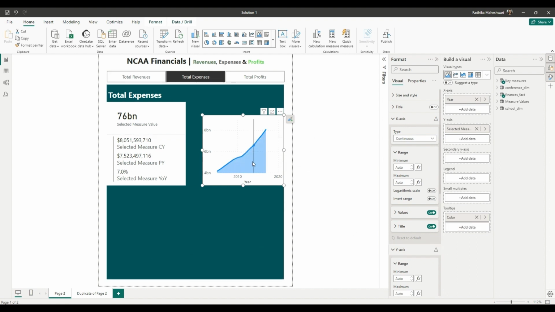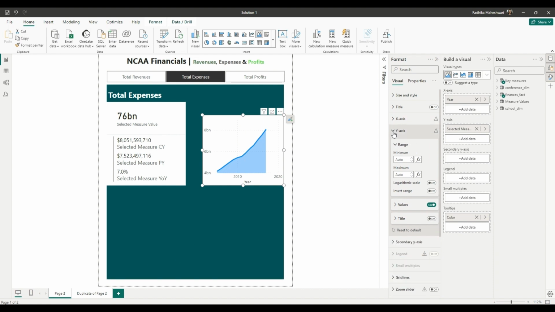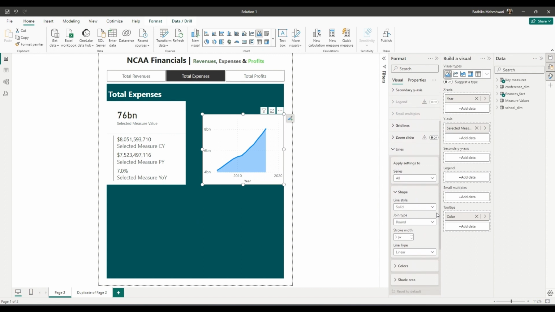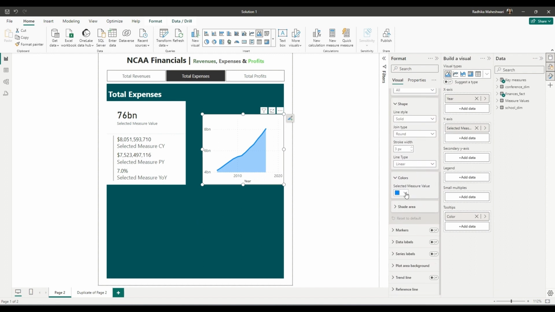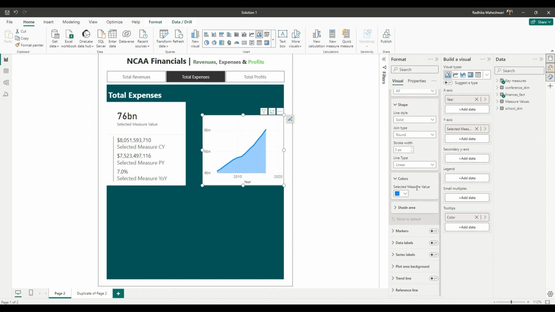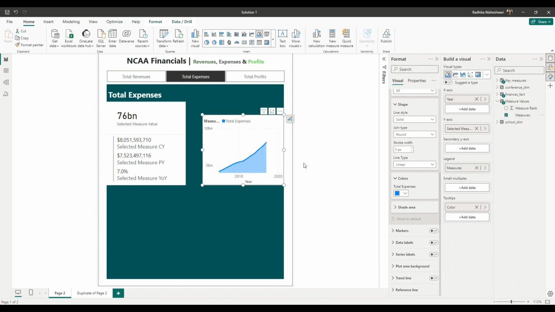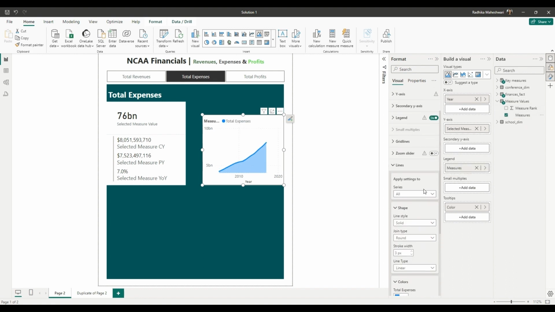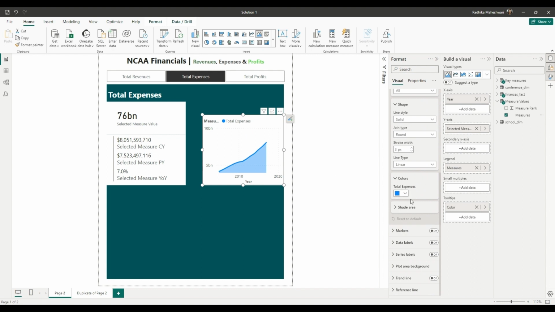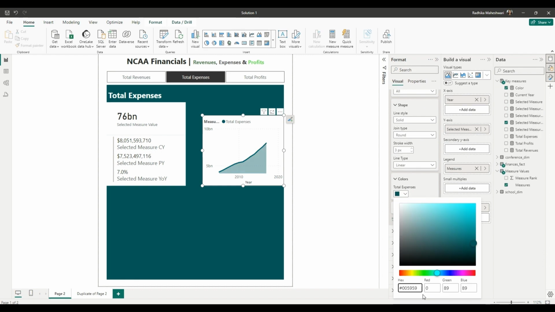So for total expenses, we don't want this blue color, but this green color. If we go to lines right now and color, we can only select one color. There is no way we can apply conditional formatting. The workaround or the trick here is we will bring in the measures into legend, and then whatever legend you choose, it will show up here. So for total expenses, we will give it the total expenses color.